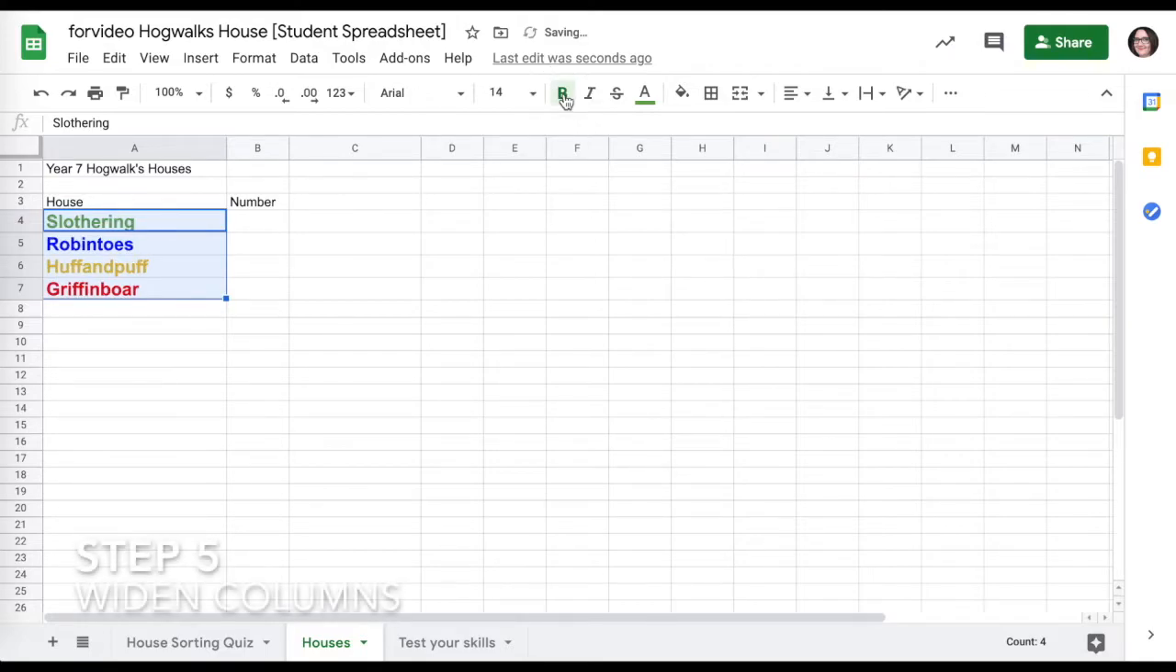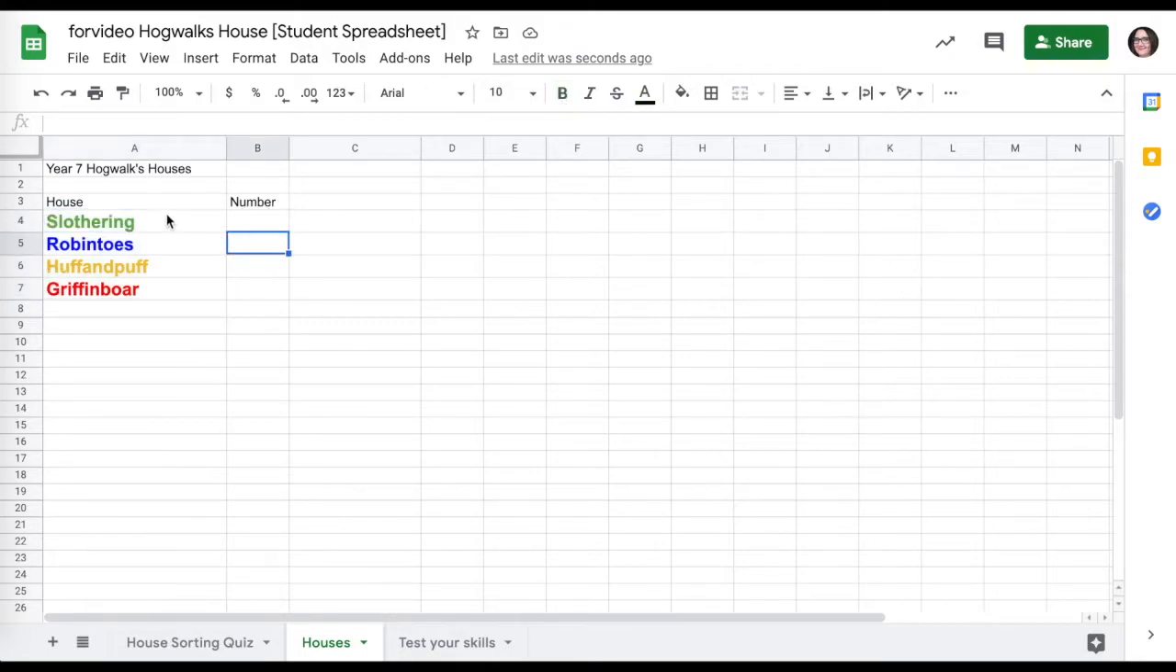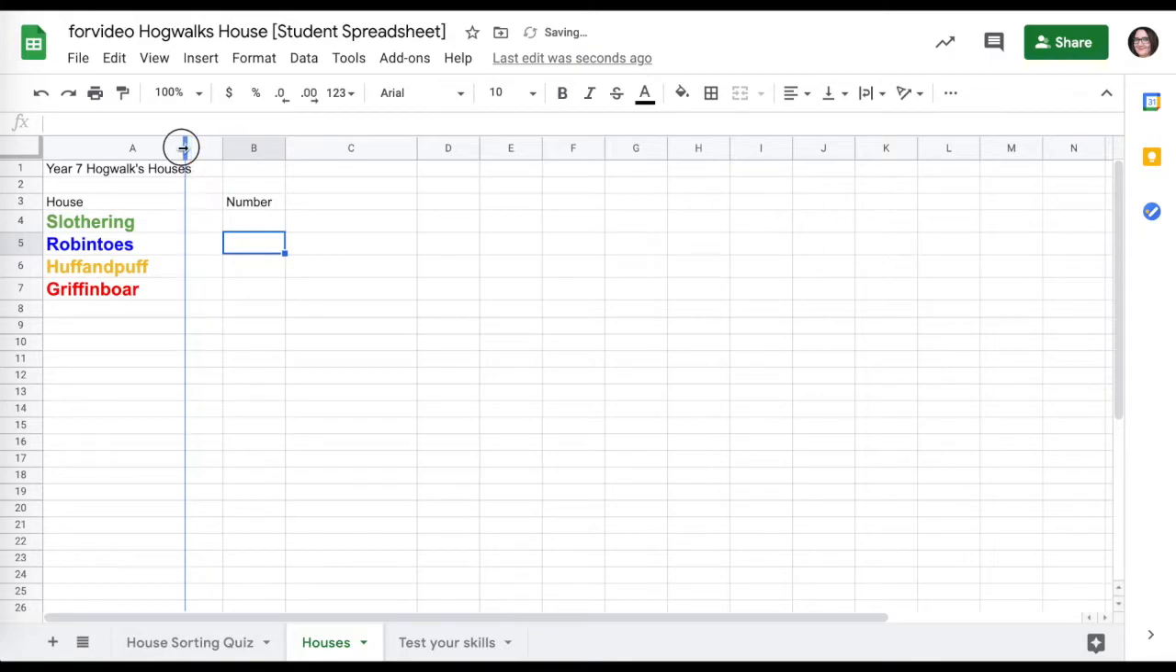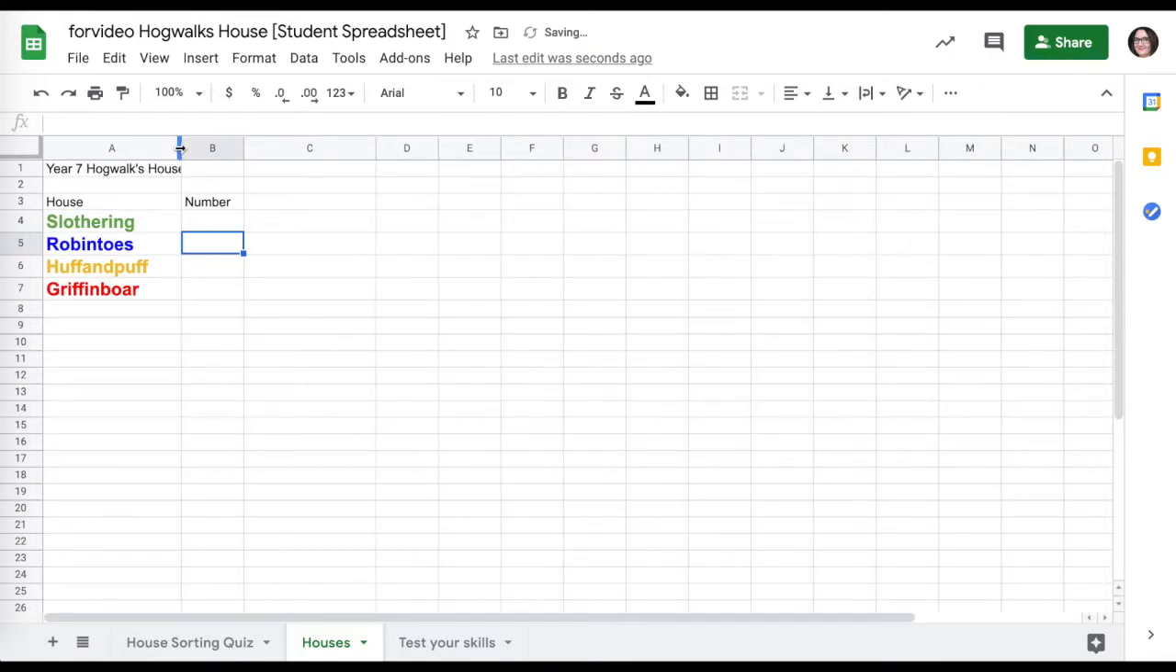Okay, step 5, widen the column so all of the house names can be seen properly. Well, to be perfectly honest, they can be seen properly, but what we're going to do is narrow it. So if you hover just between the A and the B on that line there, you will get a little option to click and drag the column. And if you click and drag, you can make it bigger. Okay, so make it just slightly narrower.